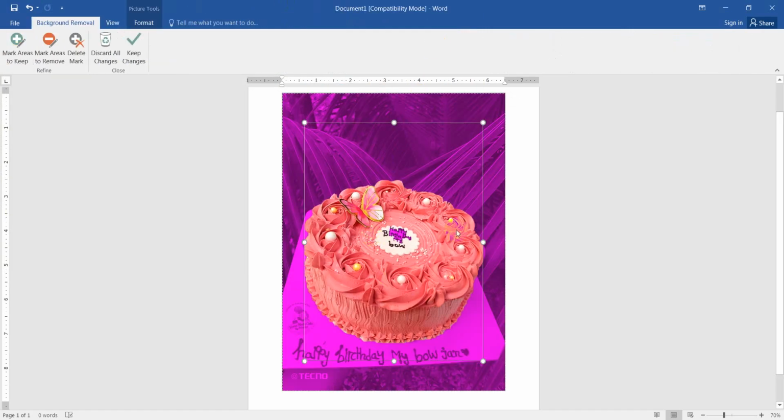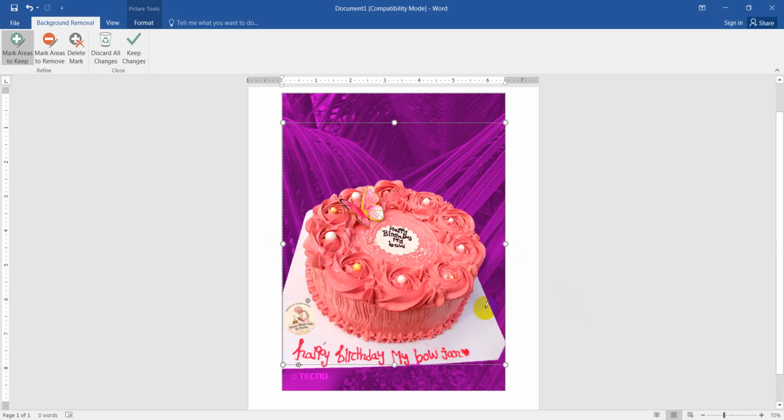So here we see that it's already removed the background and just kept the main area. So if I want that extra area to keep in my picture, then I need to click Mark Areas to Keep, and then I just need to click or drag them. Okay, just drag them. Okay, just click Keep Changes.